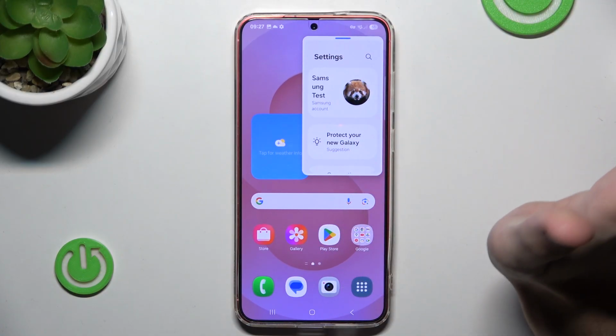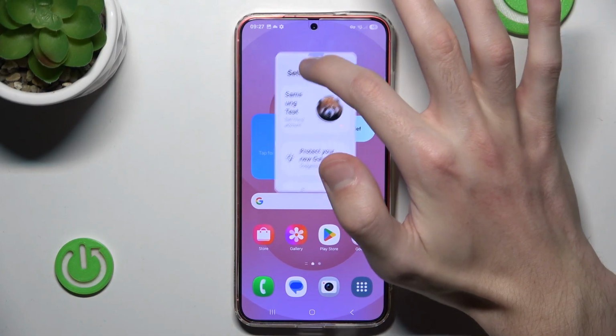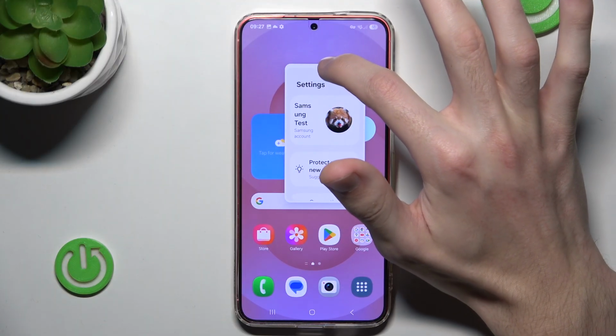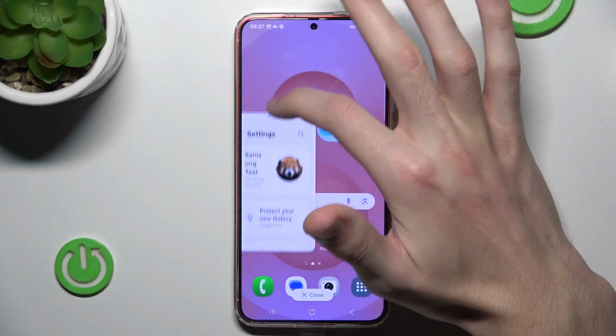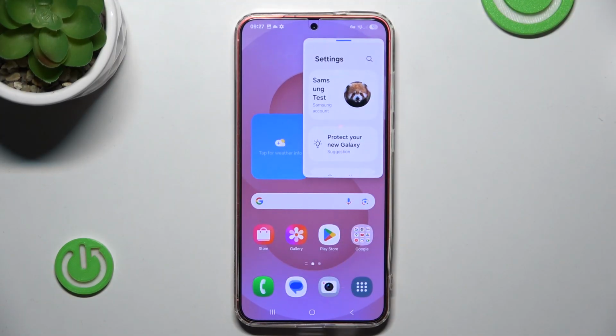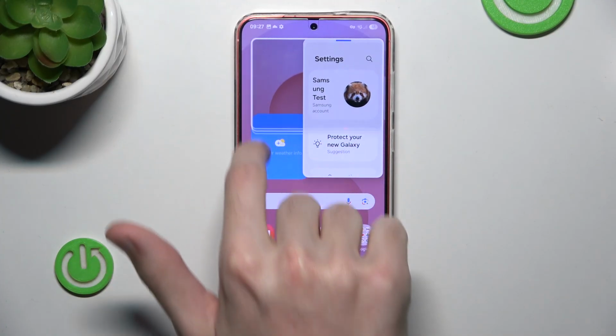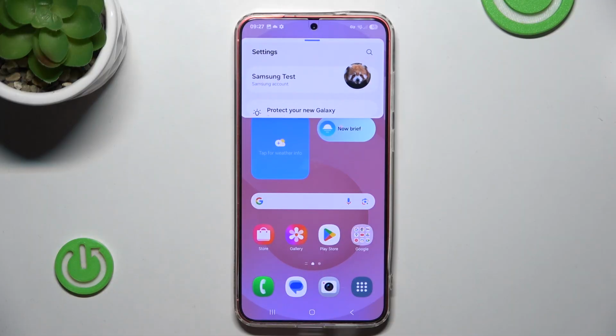Now you can do a bunch of different things with this. If you want to move it, you want to hold on to this little blue line here in order to actually move it around. And if you want to resize it, you simply grab by one of the corners and resize it however you want.